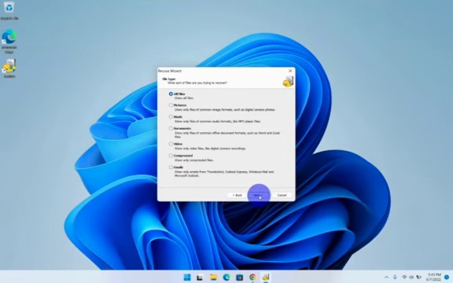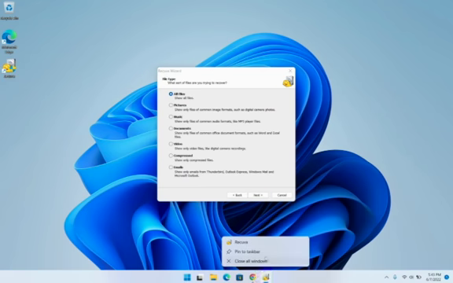And click next. And this is what it looks like when you start it initially to restore your files. Alright, so it created a desktop icon for us, and it wanted to pin it here to the taskbar. We'll right click and click pin to taskbar.